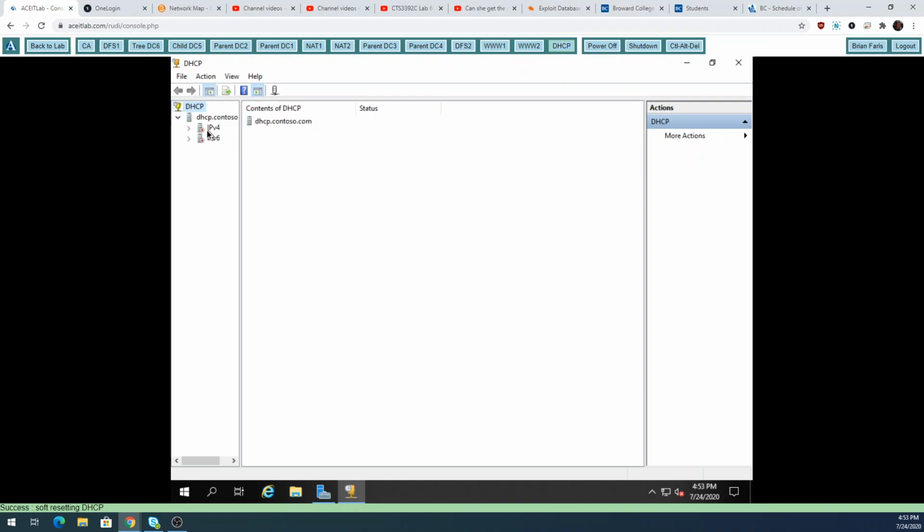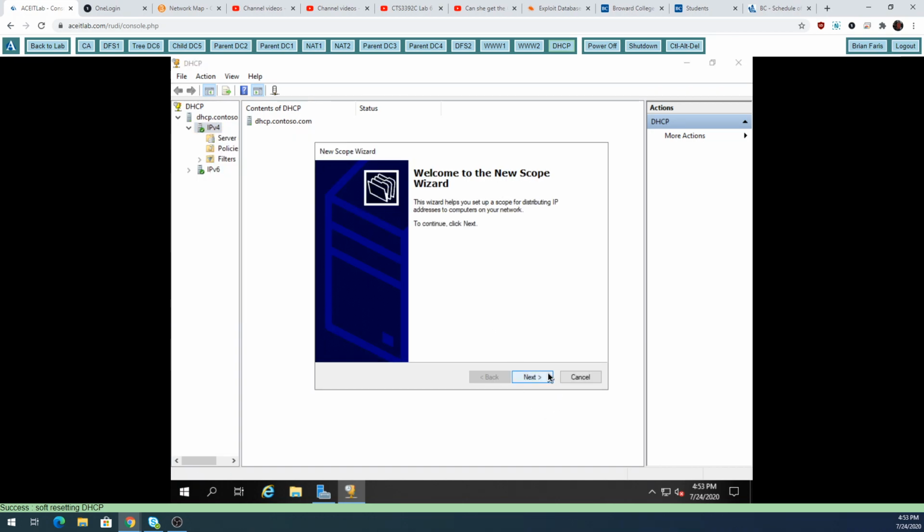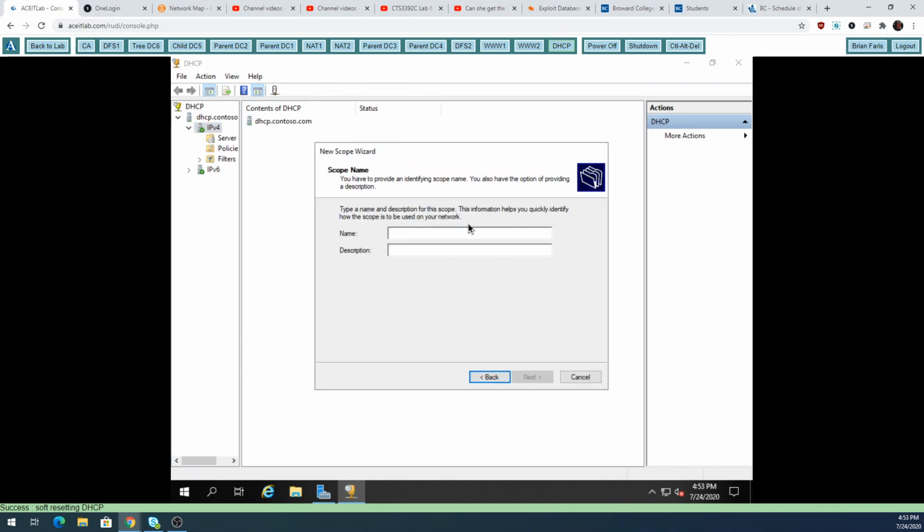Sometimes this is down. See these red down arrows? That's not right. So I'm going to right click, and I've only seen this in 2019. All Tasks, Restart. So now I have the green arrow, so I know everything is working right. So I'm going to say New Scope. I'm going to call this West. And I like to put in the subnet as the description, not needed.